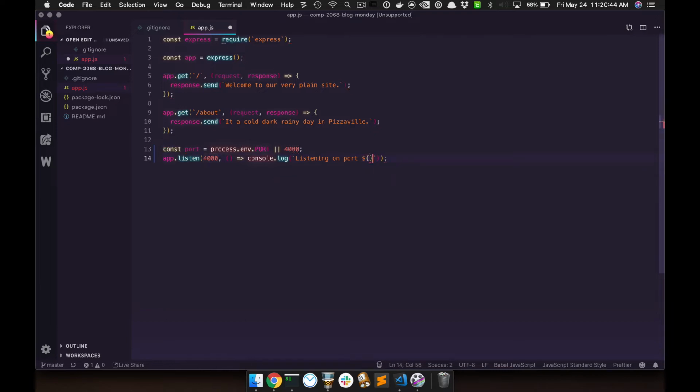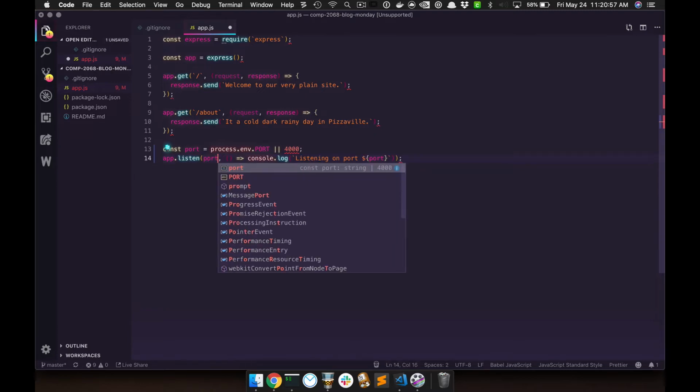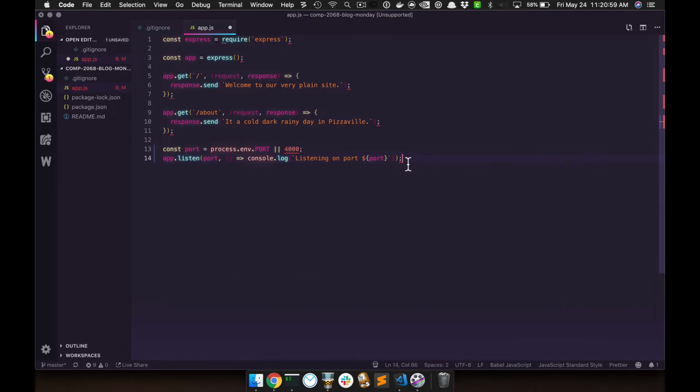We're going to add some string interpolation here and just put in the word port. Make sure you've used backticks, because if you haven't used backticks, that won't work, right? We want string interpolation. Over here, we need to replace this 4000 with the word port, and now it will dynamically choose whichever one we're currently using. Now we've done all this on our master branch, which is totally fine.